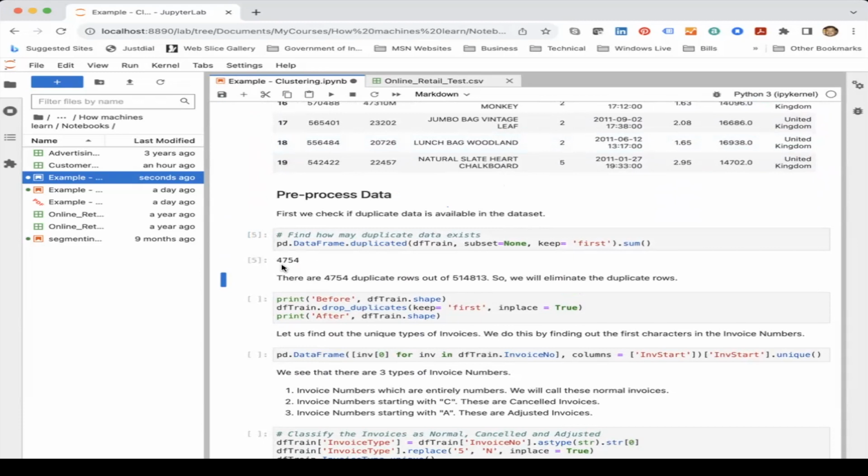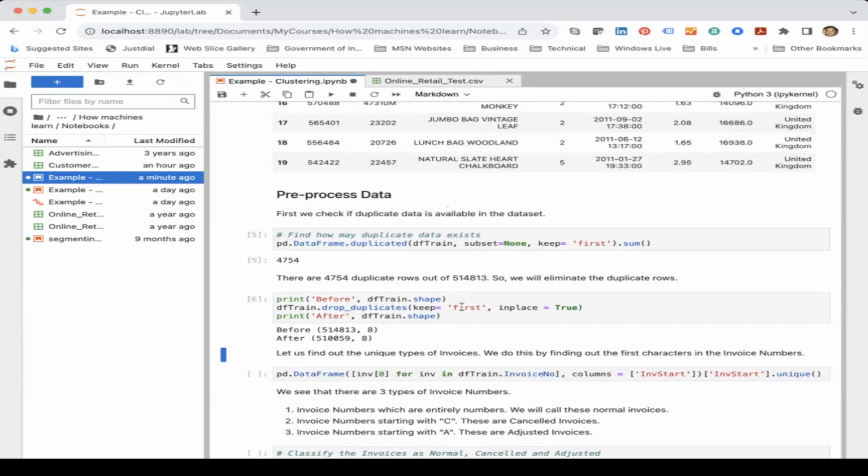You notice here there are some 4,754 duplicates. This is much smaller compared to the 500,000 data records that we have. So we can drop the duplicates. We will drop the duplicates and keep only the first occurrence of the duplicate records. After we drop the duplicates, we are left with 510,000 records in the training data set.